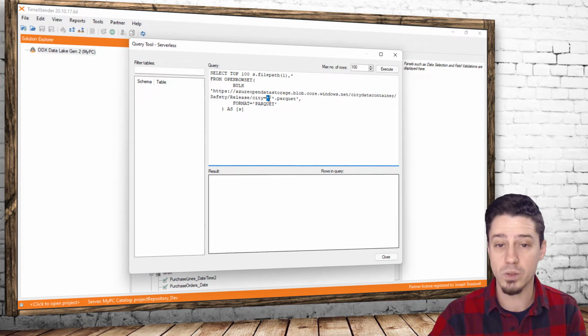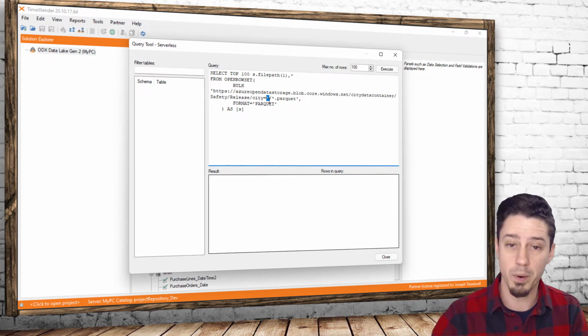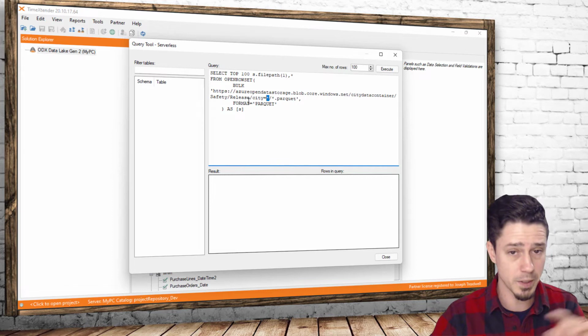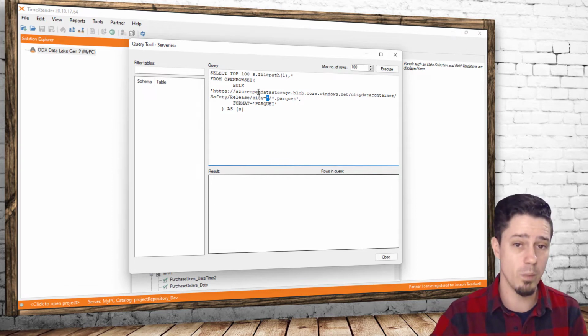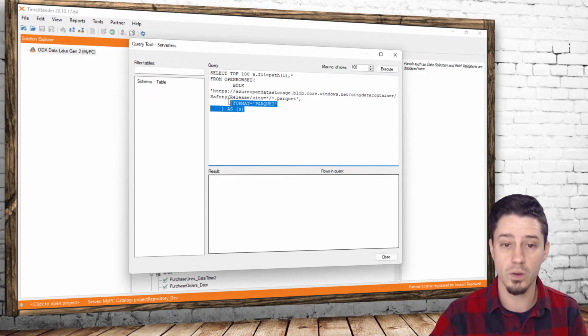So this is looking at multiple cities. You can see an asterisk here. So it's looking at multiple Parquet files across multiple different folders in this data lake. You can use these asterisks to query multiple different files. Again, there's going to be more links in the description about this if you want to learn more. And then you can use this filepath function to actually reveal what is behind each and every asterisk. So for this one, it's finding the first asterisk and it's going to reveal what's behind there.